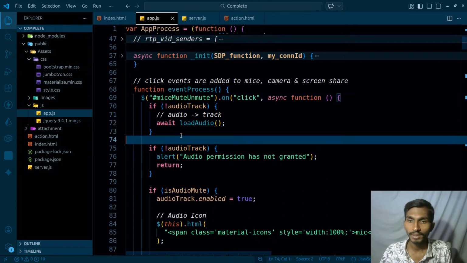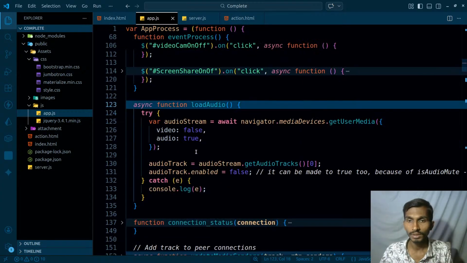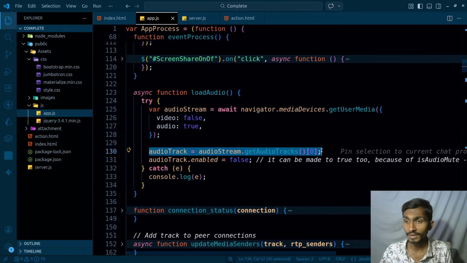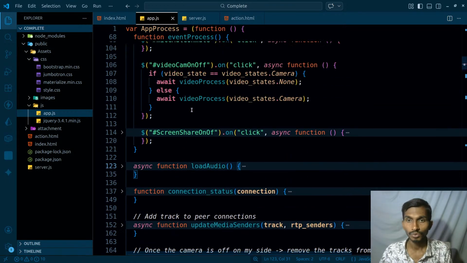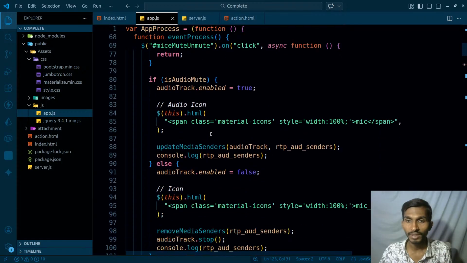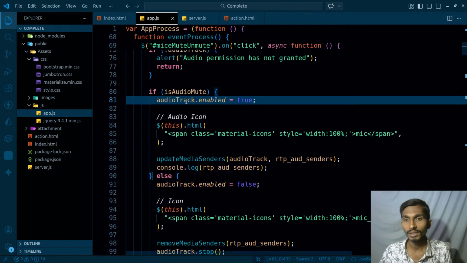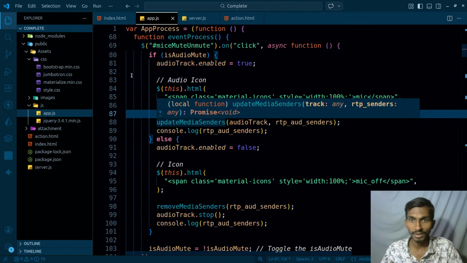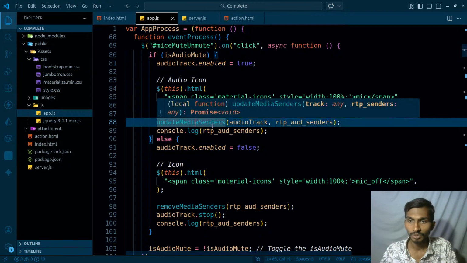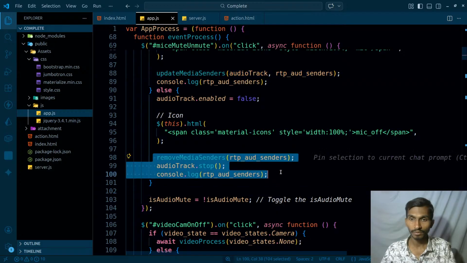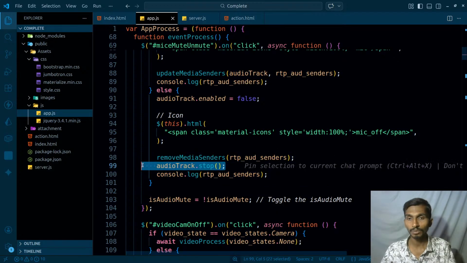Whenever I click on the mic, at that time I'm going to be loading the audio, in the sense getting the tracks. Once I actually get the track, I simply get the stream, get the tracks, and as soon as I get the track, I add it to the audio track. This is exactly what happens. That's fine, so glad with that. Apart from this, whenever I click on the mic, the audio track is enabled automatically, as simple as that. And the media senders are going to be updated. So click on this, media senders will be updated. If it is false, then of course it will not be updated, so it will be removed, and the audio track is going to be stopped.